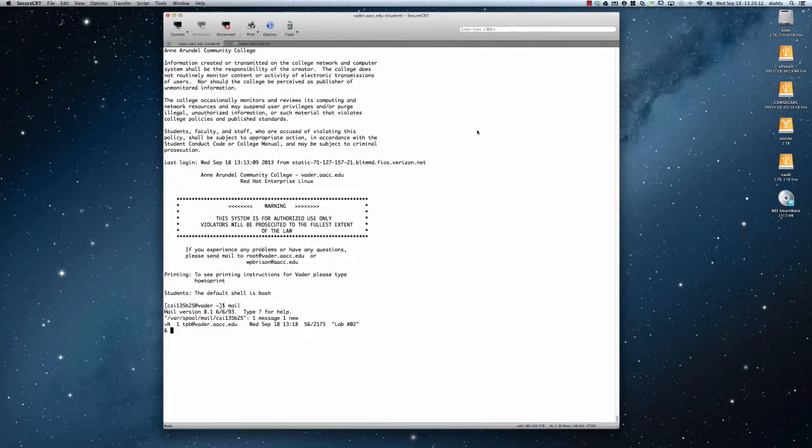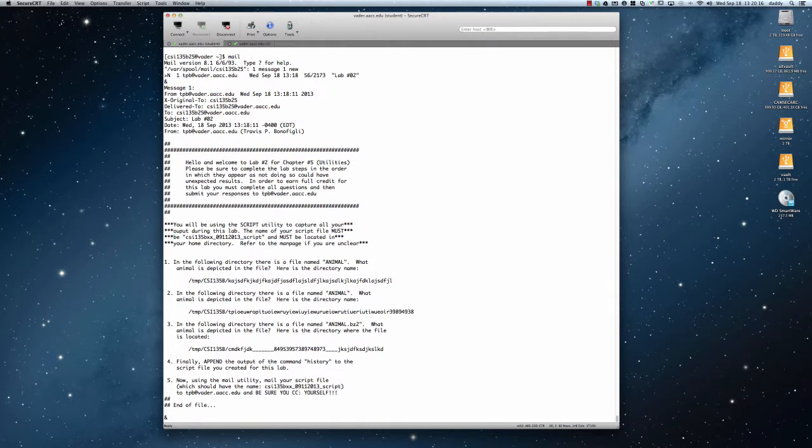If you type in the mail command, you'll see that you received an email for lab number 2. In lab number 2, it asks you to complete a couple of tasks. First, it wants you to use the script utility to capture all of your output during the lab. It also asks you to name the file with a specific name, which is CSI135-B, and then your login ID number, the date that the lab was distributed, and then script. And the file must be located in your home directory. It says refer to the man page if you're unclear.